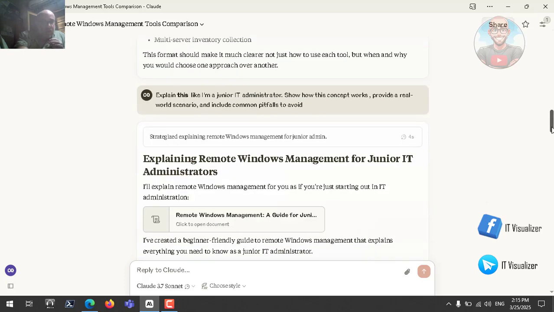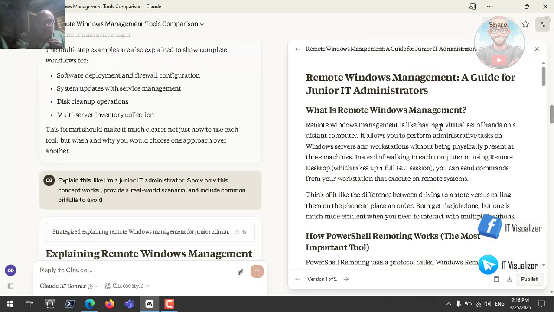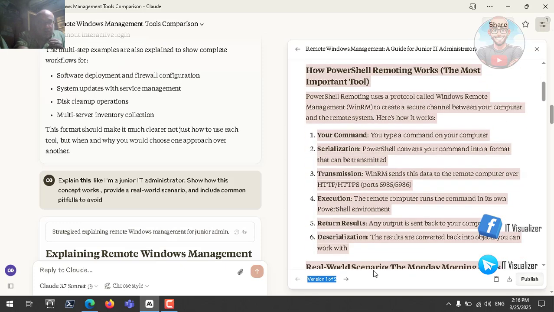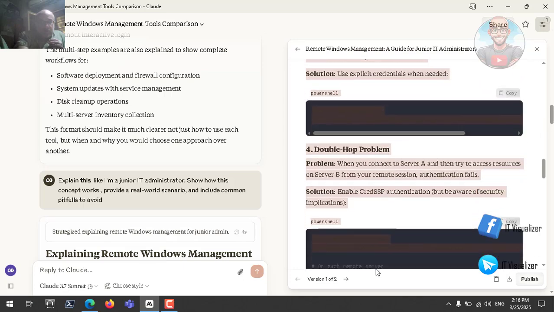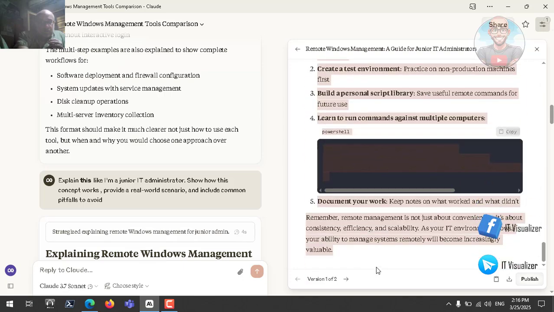But actually here, let me show you this: explain the different remote tools like I'm a junior IT, show its concept, how it works, provide a real world scenario and include common pitfalls. So for example, as we can see here, this is the remote Windows management, a guide for junior IT administrators. Let me read this out loud. So here, let's do this.